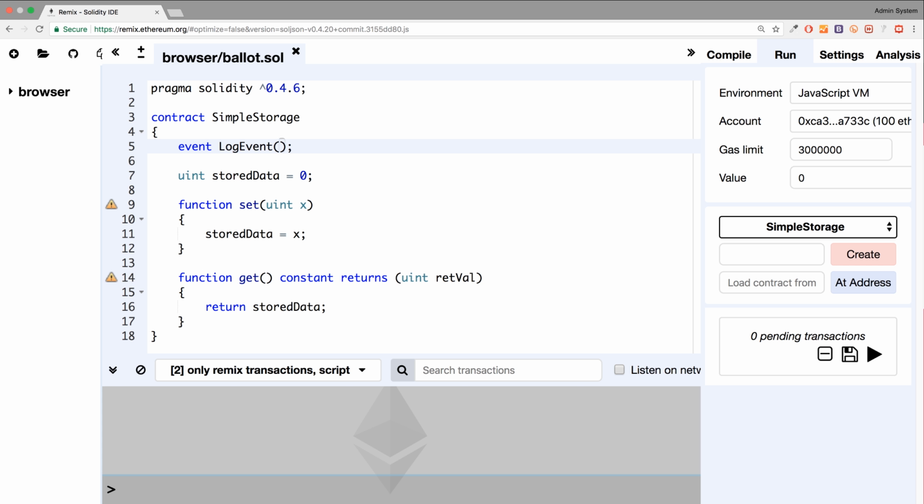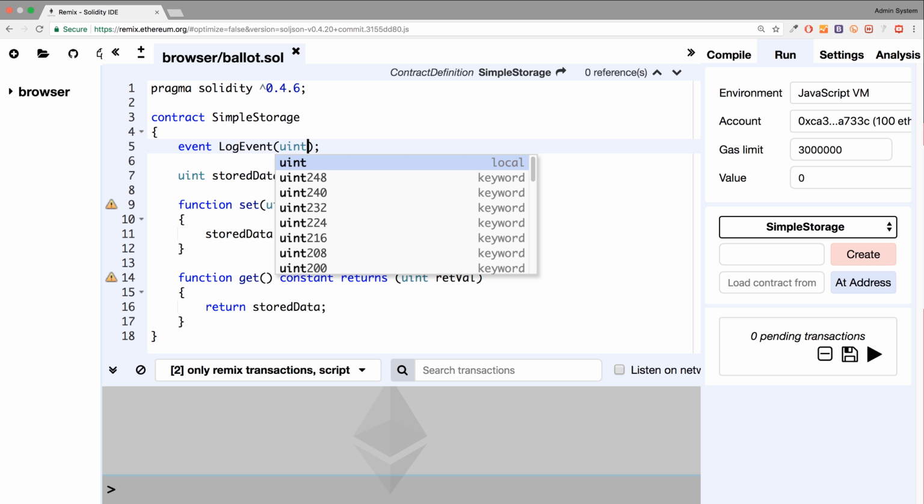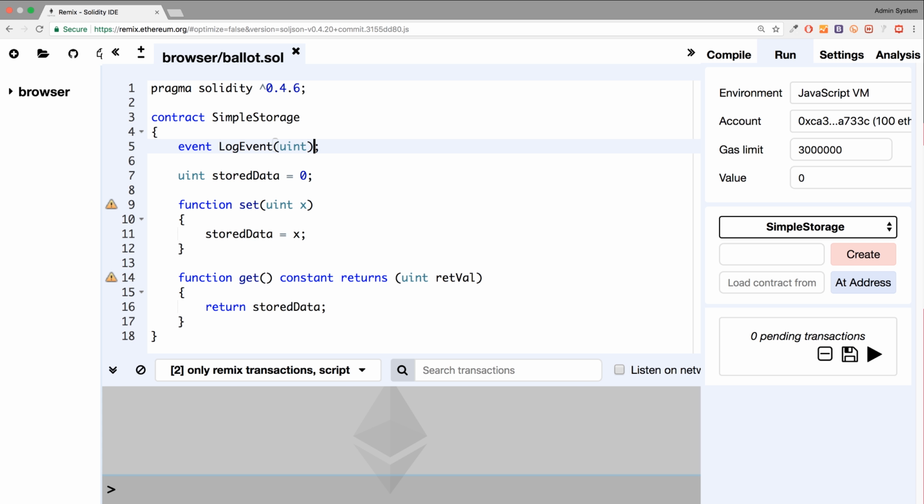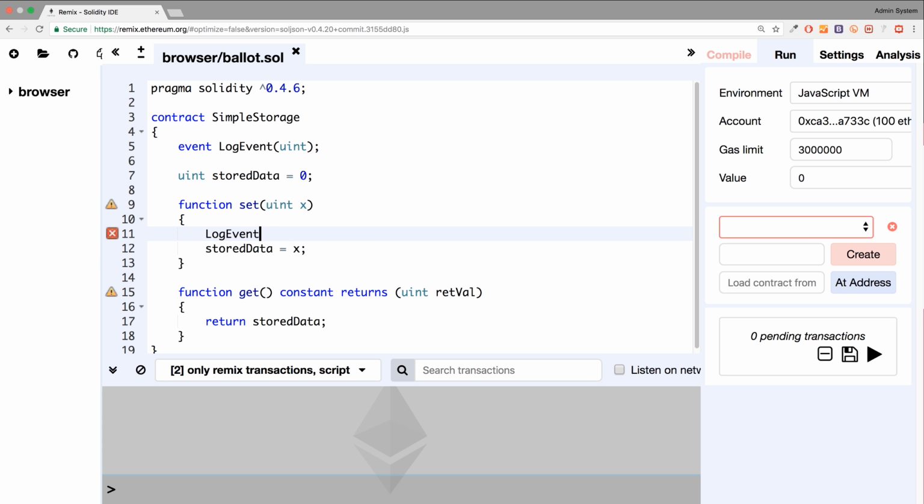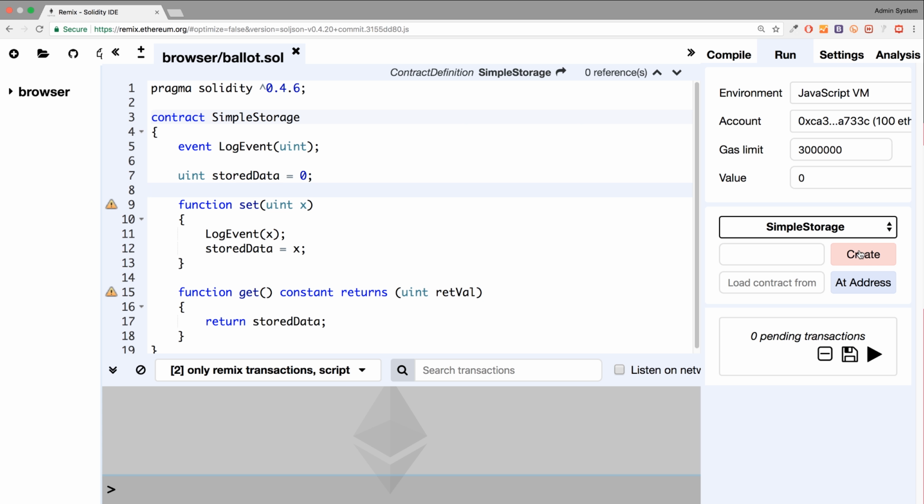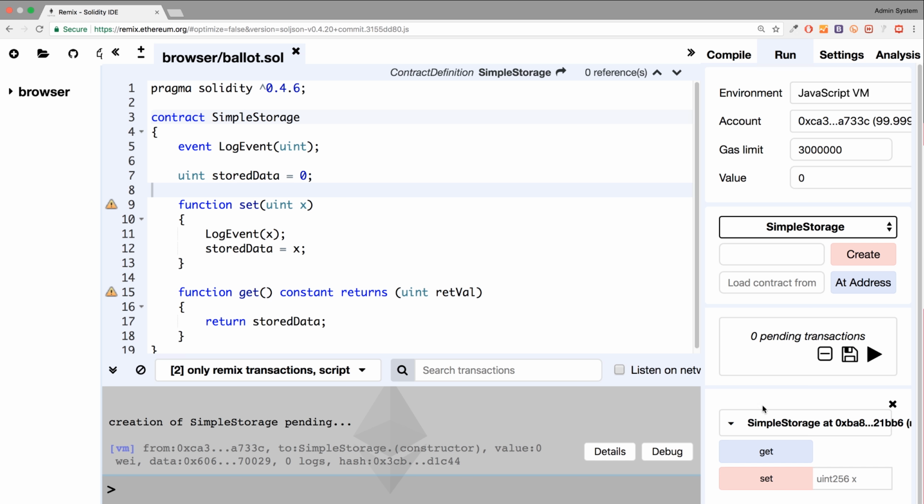And in here, you basically set the data type, and you can have more than one piece of value that is being passed into the log. I'm just going to use one for now. And what we're going to do is log the value that we are setting. So X. So if I click create, if I put in 89, set.